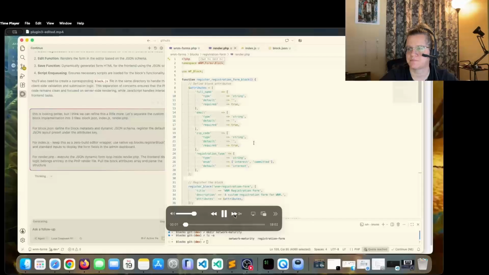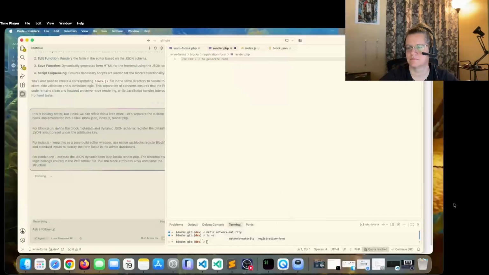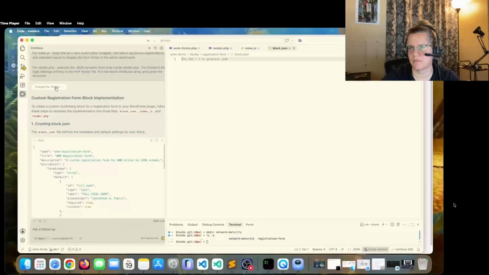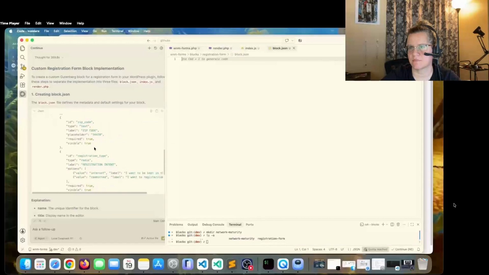Alright, let's clear this out because we're basically going to have to start over with render PHP. Well, let's save this. We're probably going to start with block.json. This took quite a while. I probably should have broke this up, but now we have an overview, and then we can go in and refine each one of these. So we're going to start with block.json. This actually looks pretty close to what we need, just missing some pieces here.